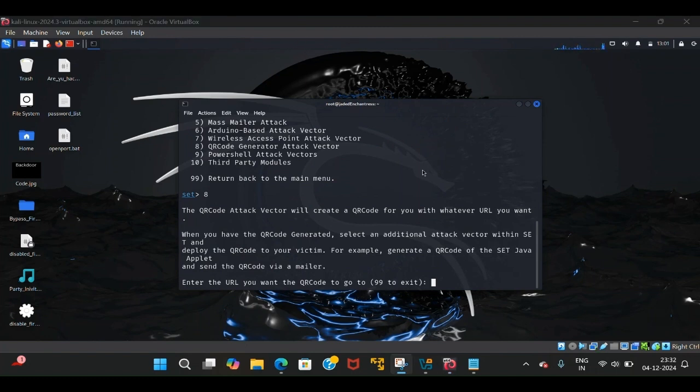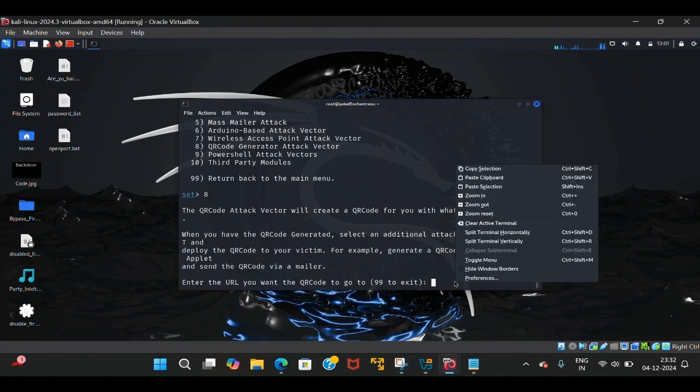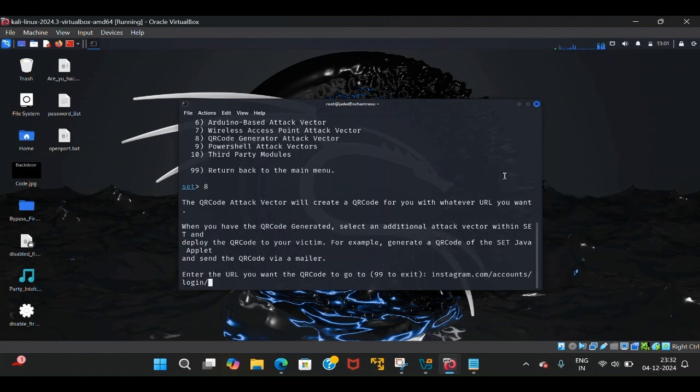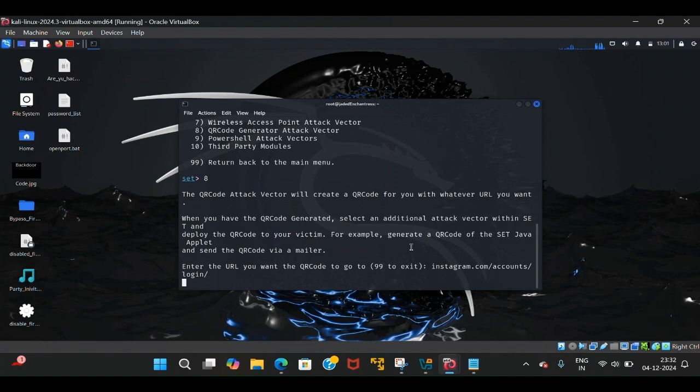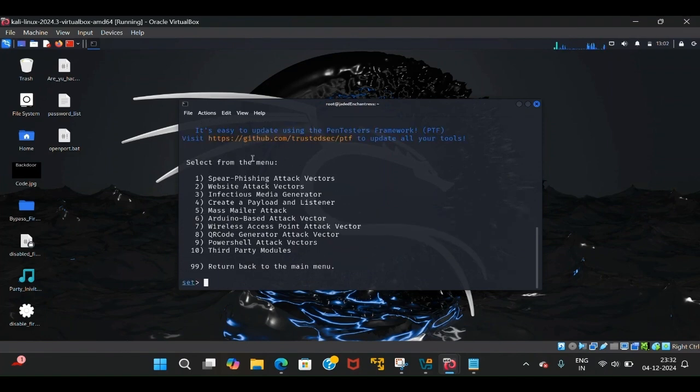Now SET will ask you to enter the URL. For this demo we will use the Instagram login page. Once you hit enter, SET will generate a QR code. Save it in the default folder. The QR code will be saved in the .set directory under the reports folder, under the root folder. To access it, navigate to the root folder.